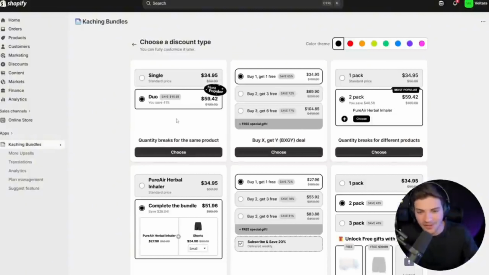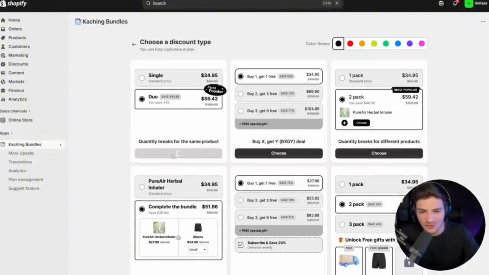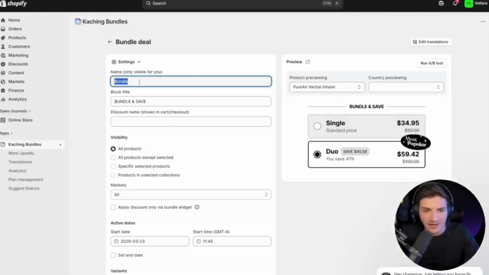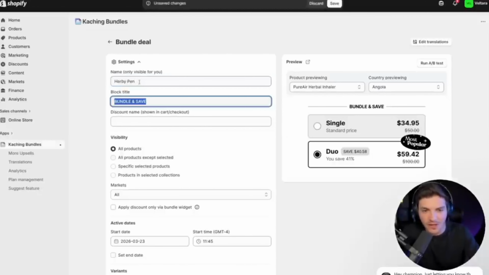And now we can create our first bundle. So we're just going to go with this first option here, choose this. And for the name, this doesn't matter. Just call this after your pen. So the Herbie pen. Bundle and save.